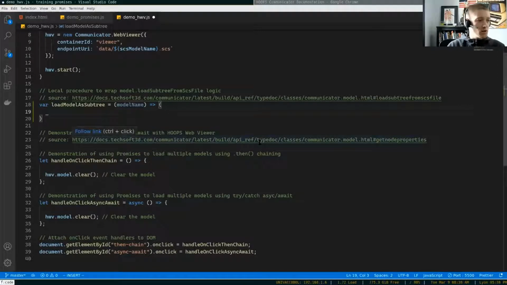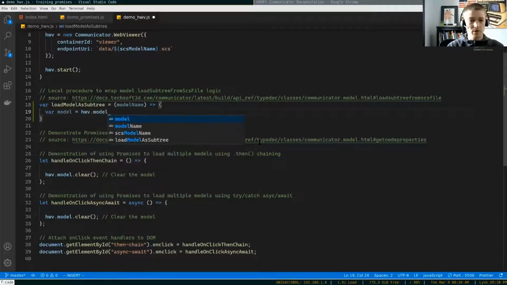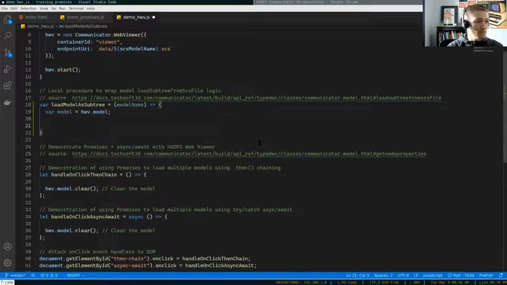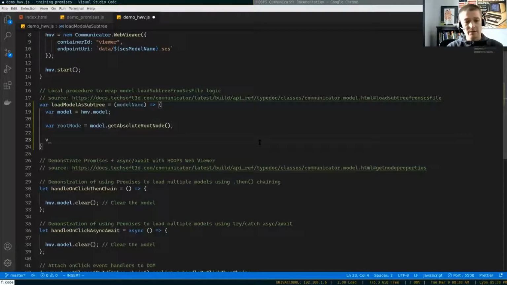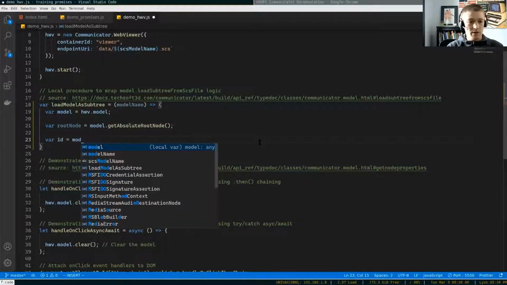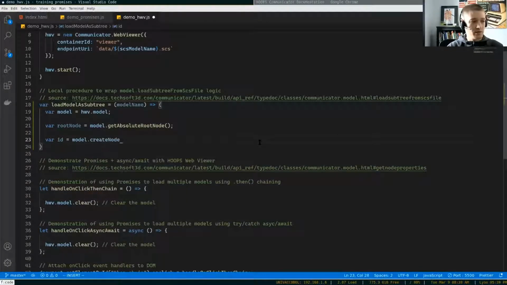Okay, so first let's get our model. It's in the Hoops WebViewer at the model. And now we need to get the root node of the model to be able to attach or load. So get absolute root node. And now that we have that, we are going to actually create the node with that model name. And here we go.